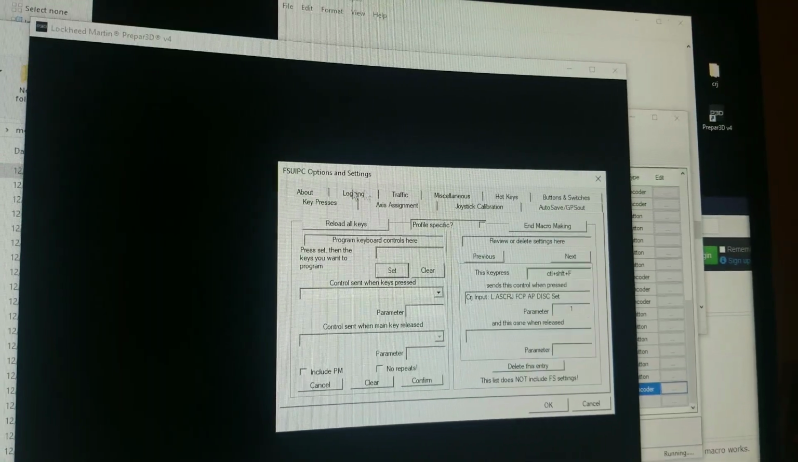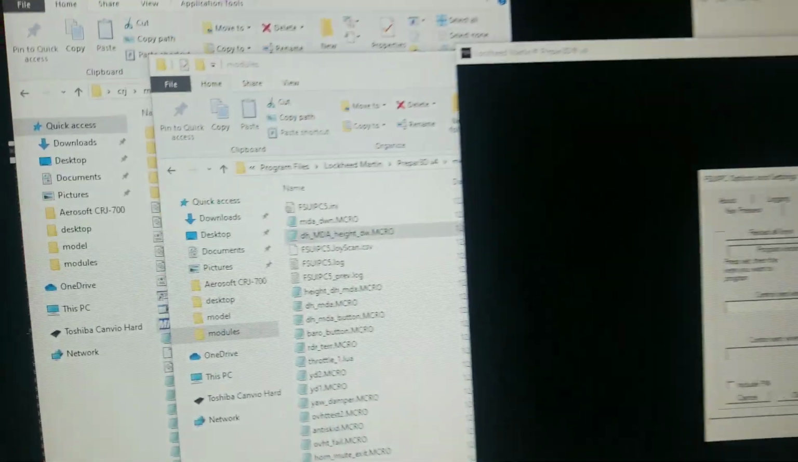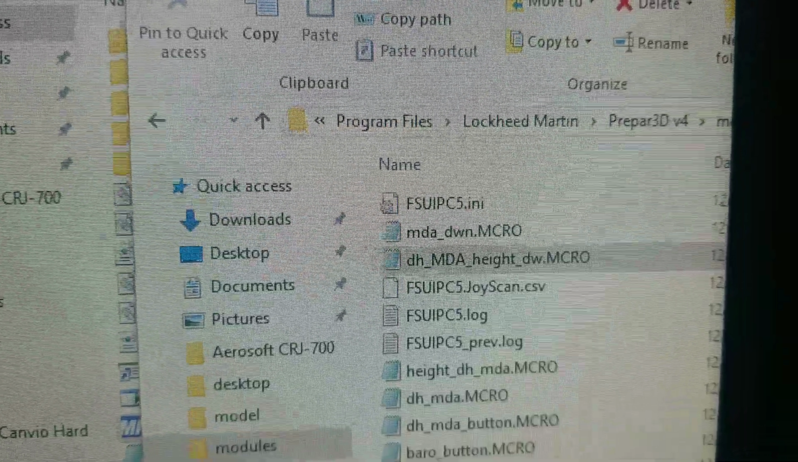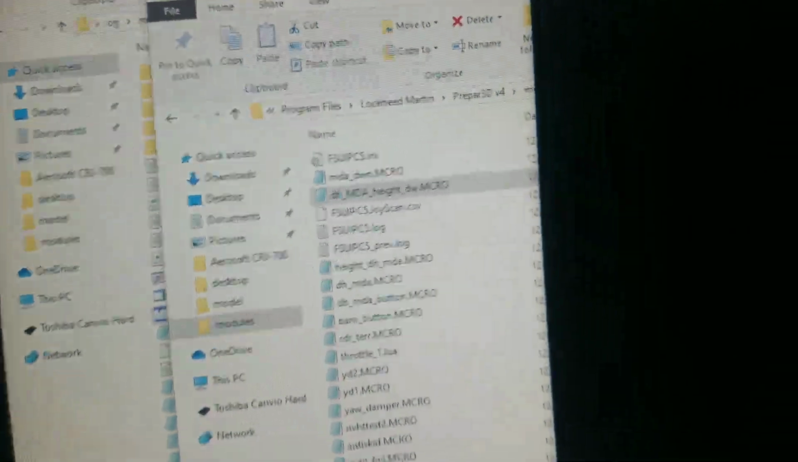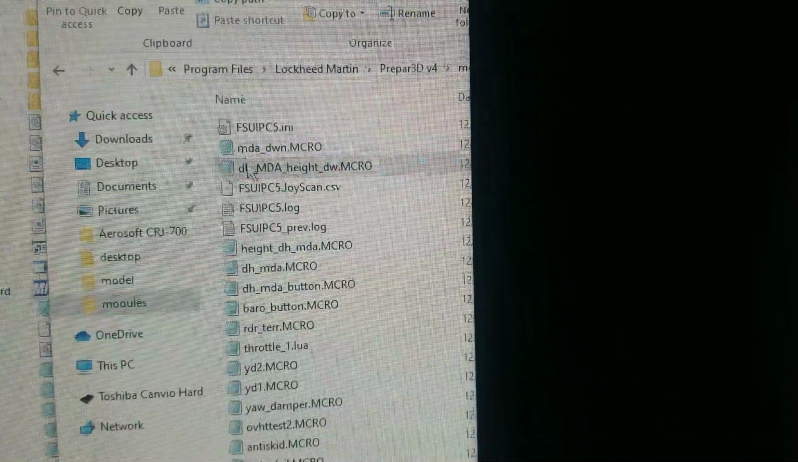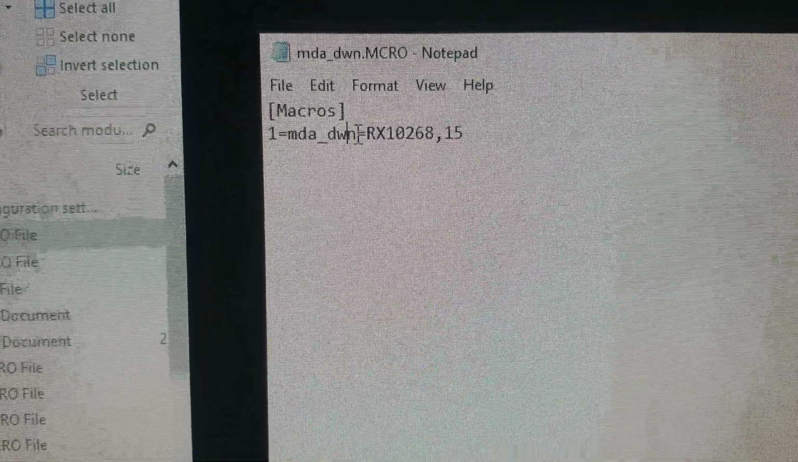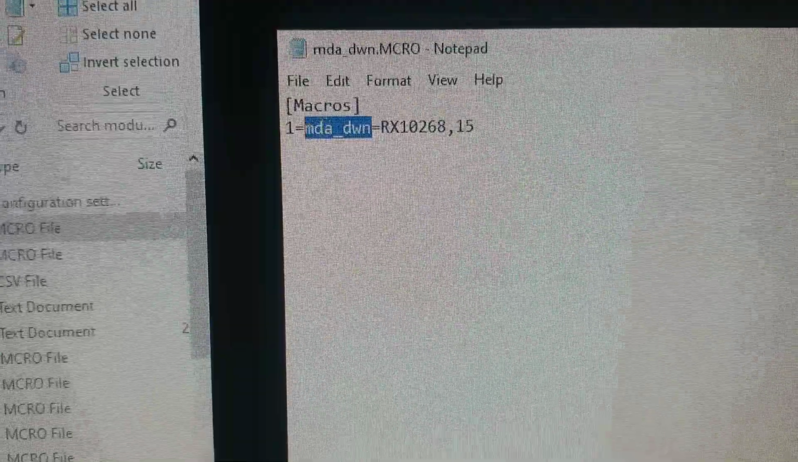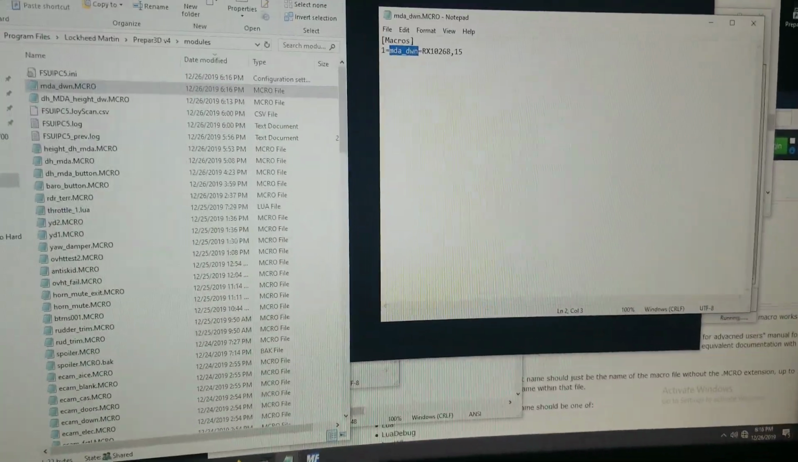I'm going to go back over to key presses, and I'm going to end the macro recording. Now what you'll see over here is that automatically appeared inside my modules directory, MDA down macro. And if I looked at this macro over here, I'm going to click on it, you're going to see that it has MDA DWN right there. So what I'm going to do is I'm going to copy that. Okay, and then I'm going to close that down.